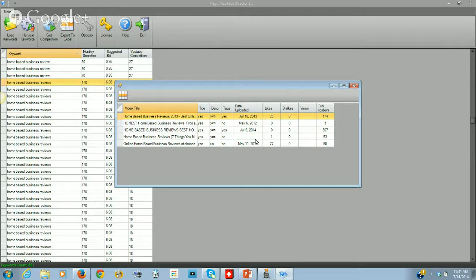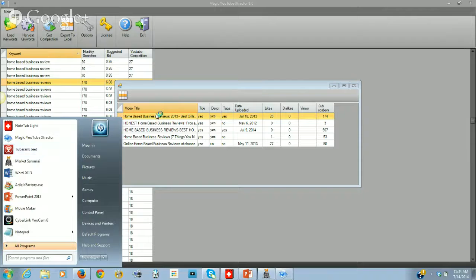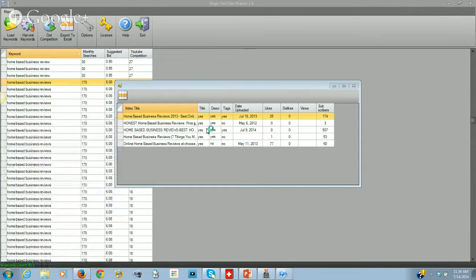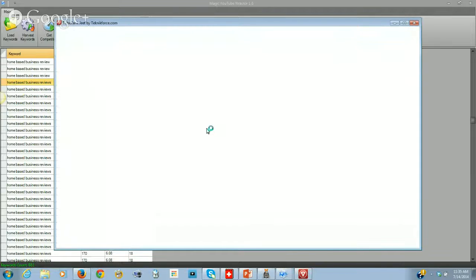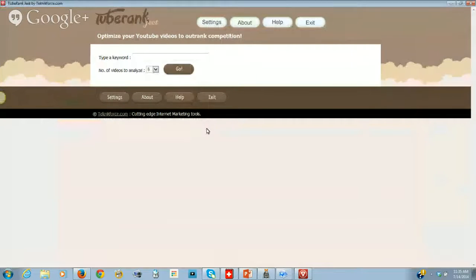Okay, so now I'm going to go to my second tool, which is going to be Tube Rank G. Tube Rank G is going to give me some more information on this keyword. And this tool right here is going to give me a little bit more information. Then Market Samurai is going to give me the how behind the actual ranking, and Market Samurai is more for Google purposes.